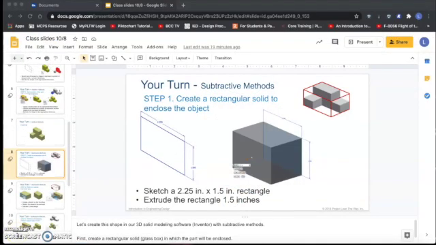Okay, so now let's take a look at our subtractive model. Now technically we have to use an additive method to create our giant shape first, but there is no way to subtract from nothing. So we have to first make this big rectangle. So we're going to sketch a 2.25 inch by 1.5 inch rectangle and then extrude that rectangle to 1.5 inches.